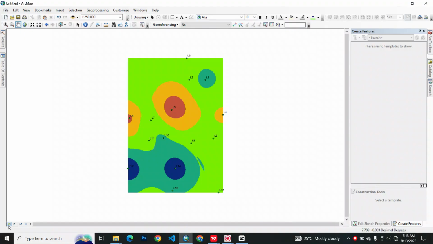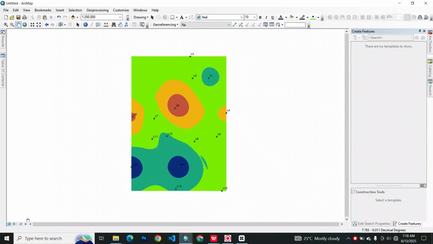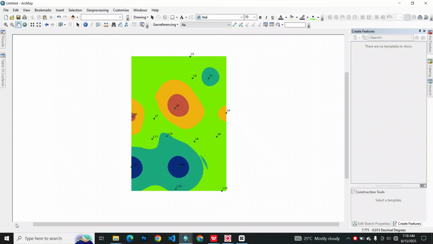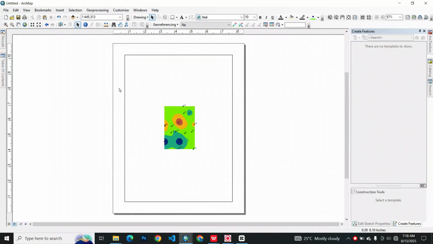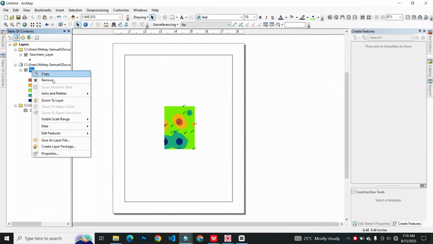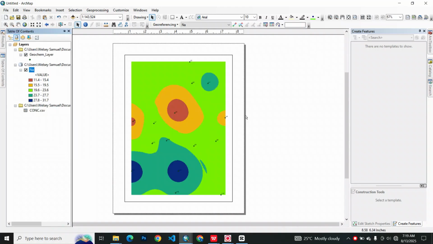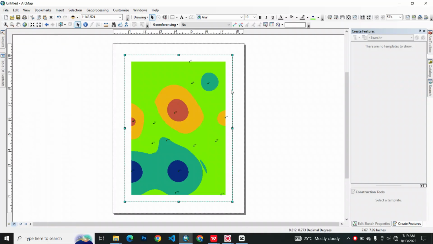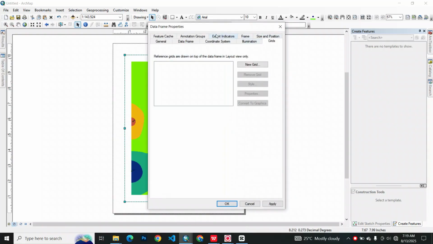So currently we are in layer data view. So for us to export this map, we have to switch over to layout view. Then when we switch to layout view, this is what we have. Then click on your table of contents. Click on this, then you do zoom to layer. Now when you zoom this to layer, next is for you to finish up your map so that you can export it.